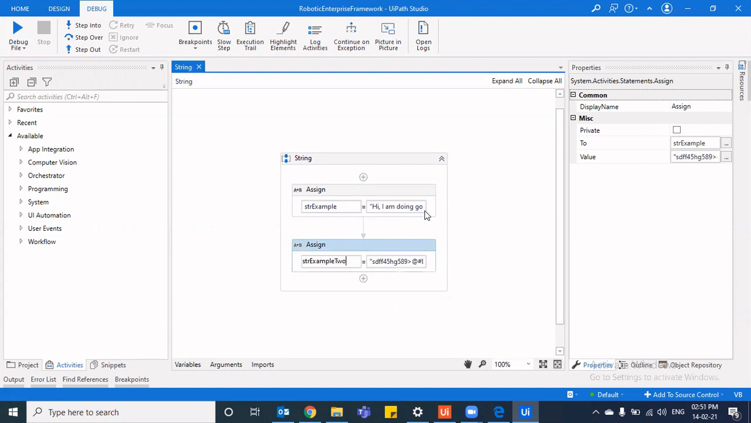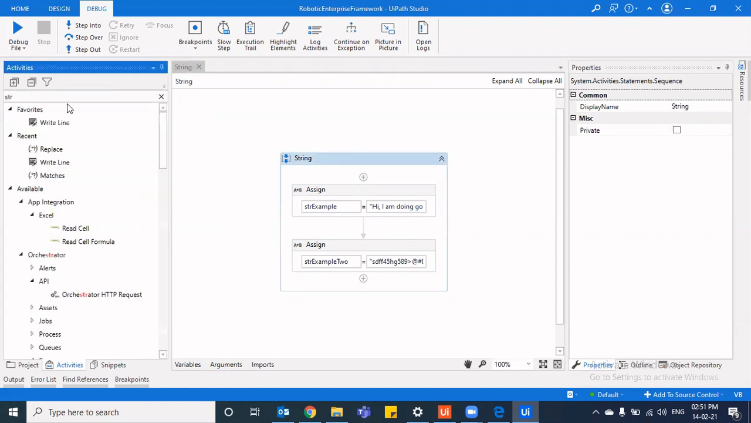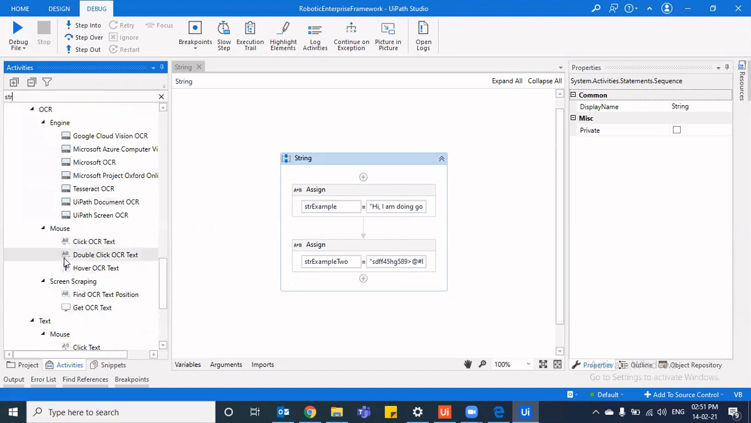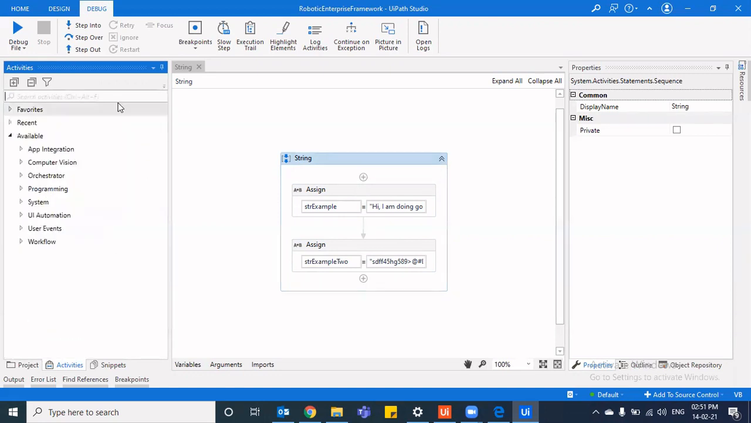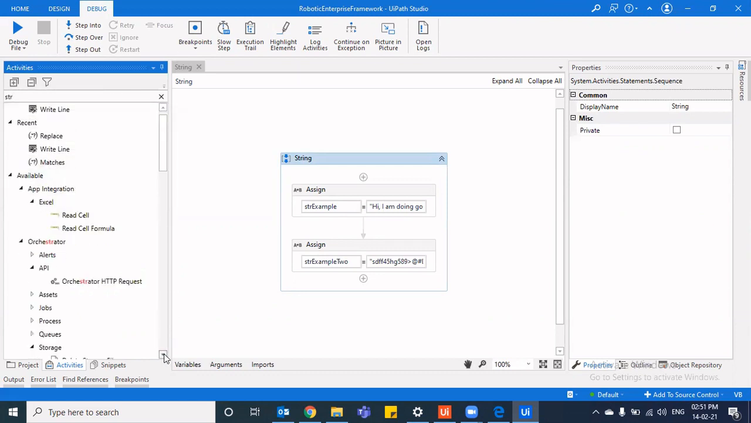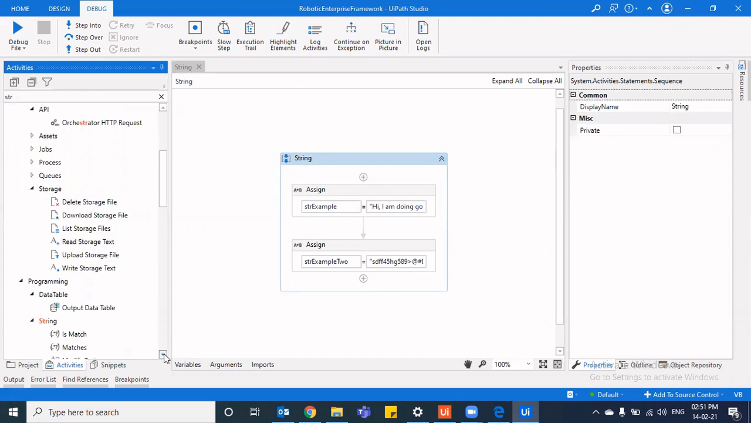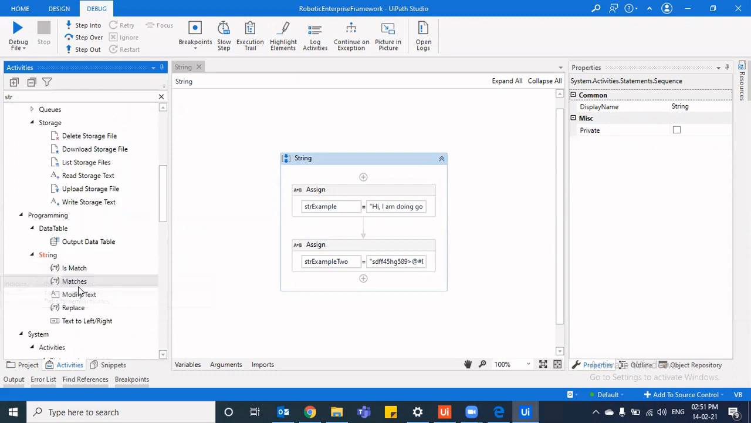So one is str example, which has, hi, I'm doing good, this is my number. And the other one has all the alphanumeric characters and special characters mixed, a string containing all these things. So let me type here str, and we'll be able to see all the activities that are present under string. So it's here: is match, matches, modify text, replace, and text to left and right. So let's start one by one.